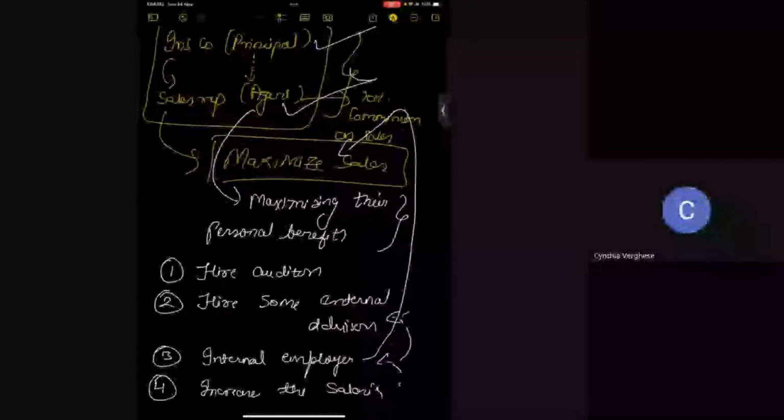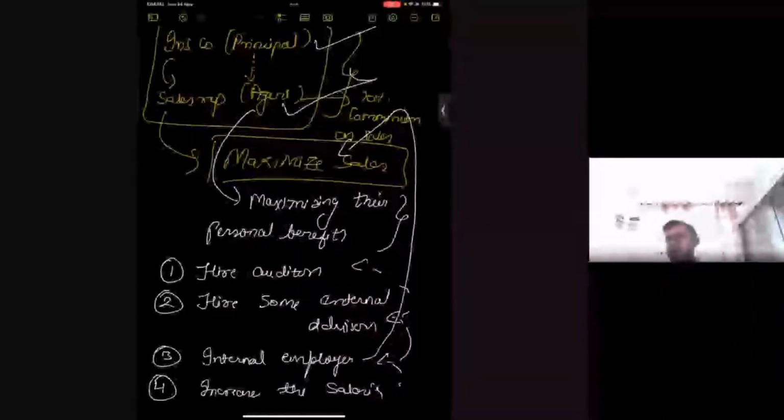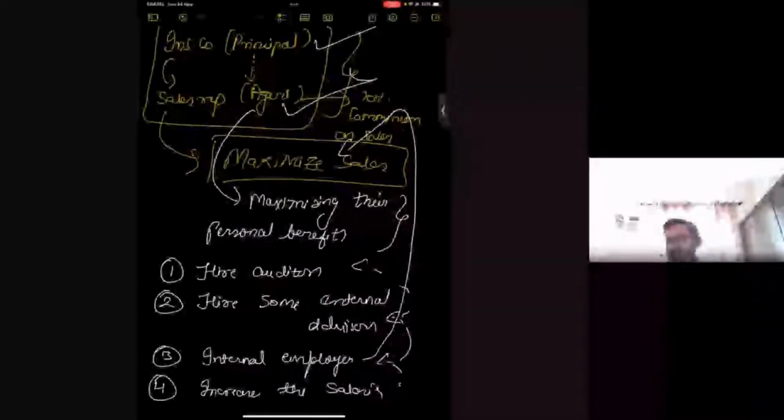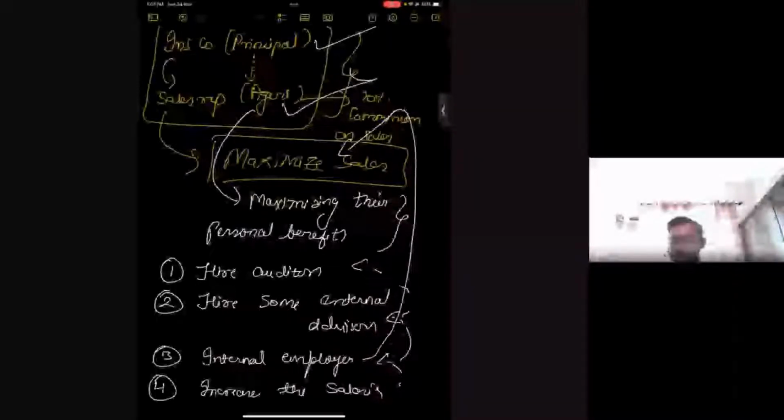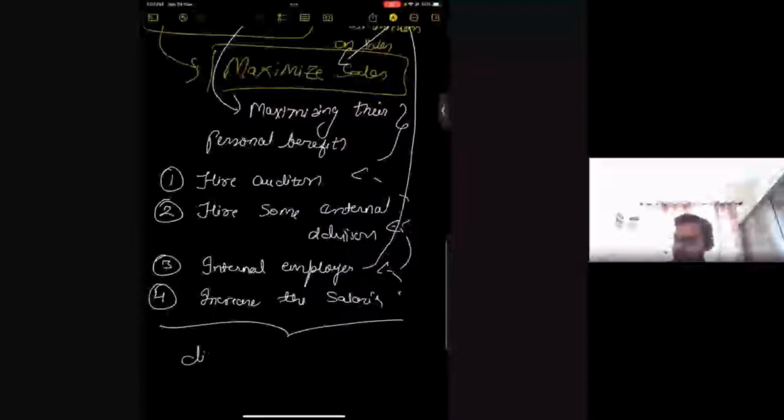I can hire external advisors. So you might have to hire auditors, you might have to hire external advisors, you might have to hire internal employees, you might have to increase the salaries, and so on and so forth. So there are multiple things that you might be required to do, which are direct costs.